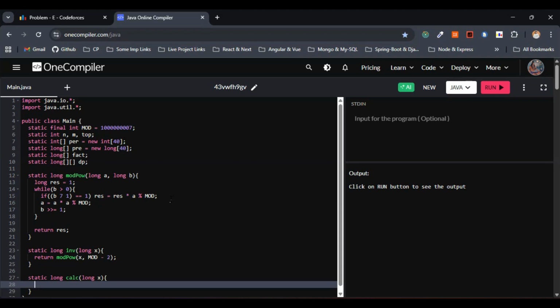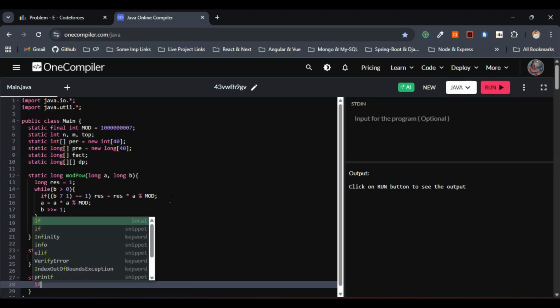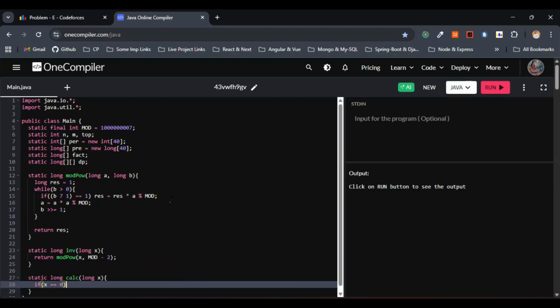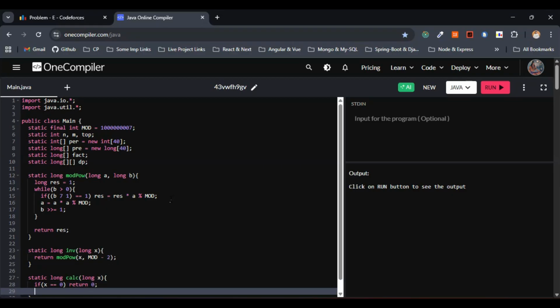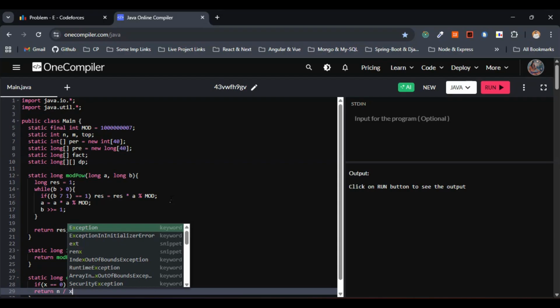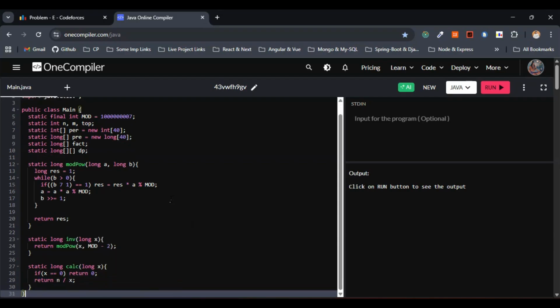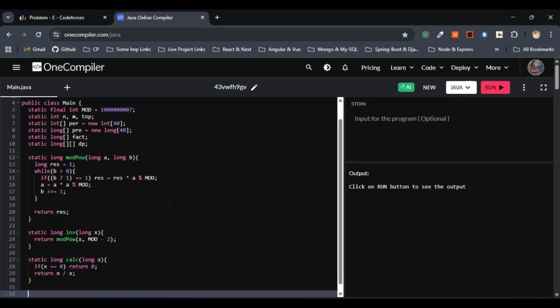So in that case, we have to return 0, right? So if x equals 0, then we have to return 0. This is fine. Now let's return n by x. So this one will be n by x. So we are done with this method as well.